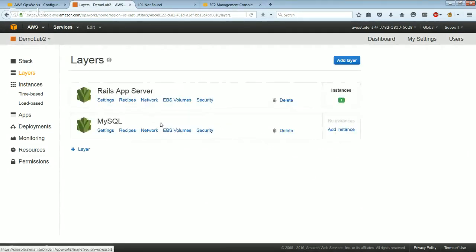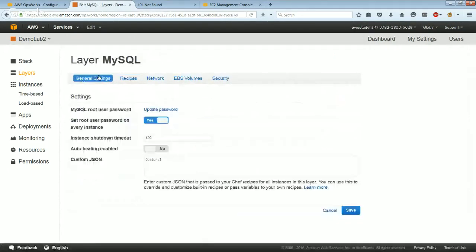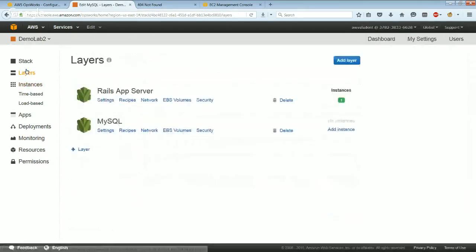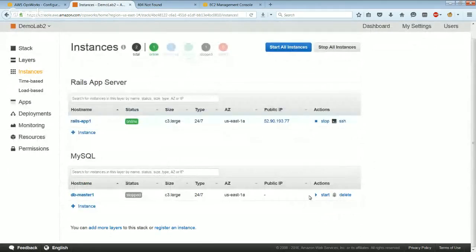Once the layer is added, if you want to see what this is going to do, you can again click on recipes and get more details. Now let's go back to your layers here, and based on this layer, we can go ahead and launch an instance. These are some of the details it shows, and everything looks good. We are not making any change here. Just click on add instance, and simply start this instance also.